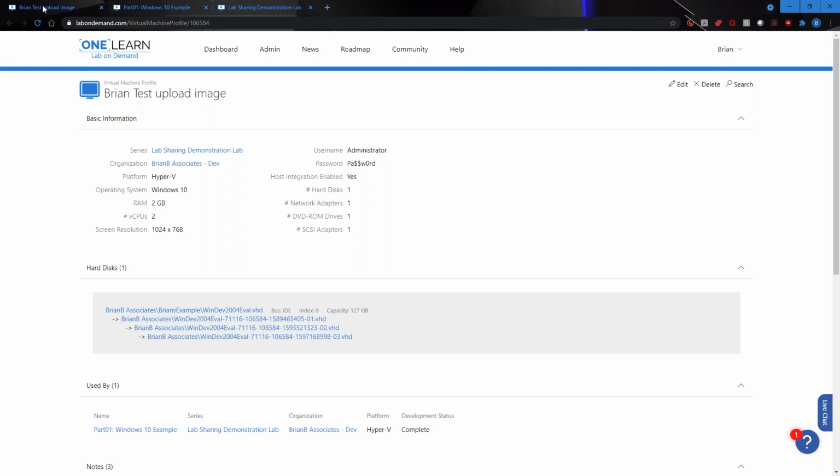Now, this is as a standard lab developer. This is not as a super user or anything like that. We are in our lab on demand environment, and inside of our lab on demand environment, we're going to start with the virtual machine profile. Now, this is the lowest unit of all of our profiles. Our virtual machine profile is sort of the basest of the base.